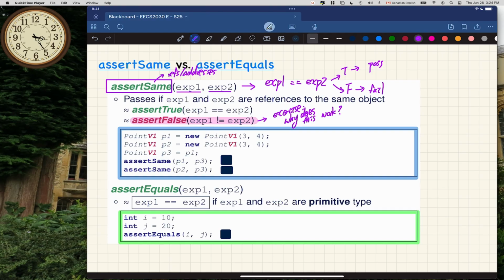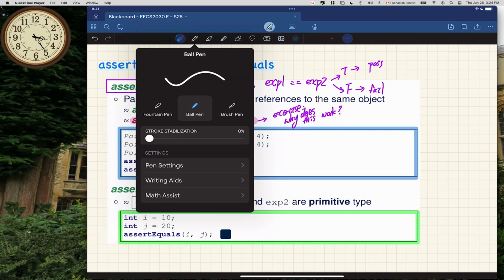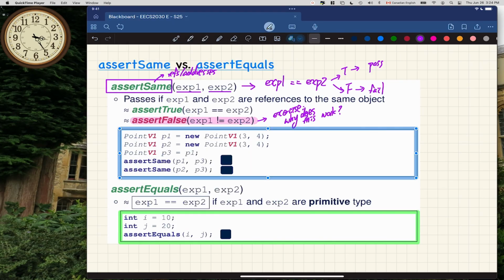Let me recap very quickly. When you have assertSame(expression 1, expression 2), it will be as if you're doing this or this. All three are equivalent. Exercise for you to think about why you've got to put the exclamation mark right here.